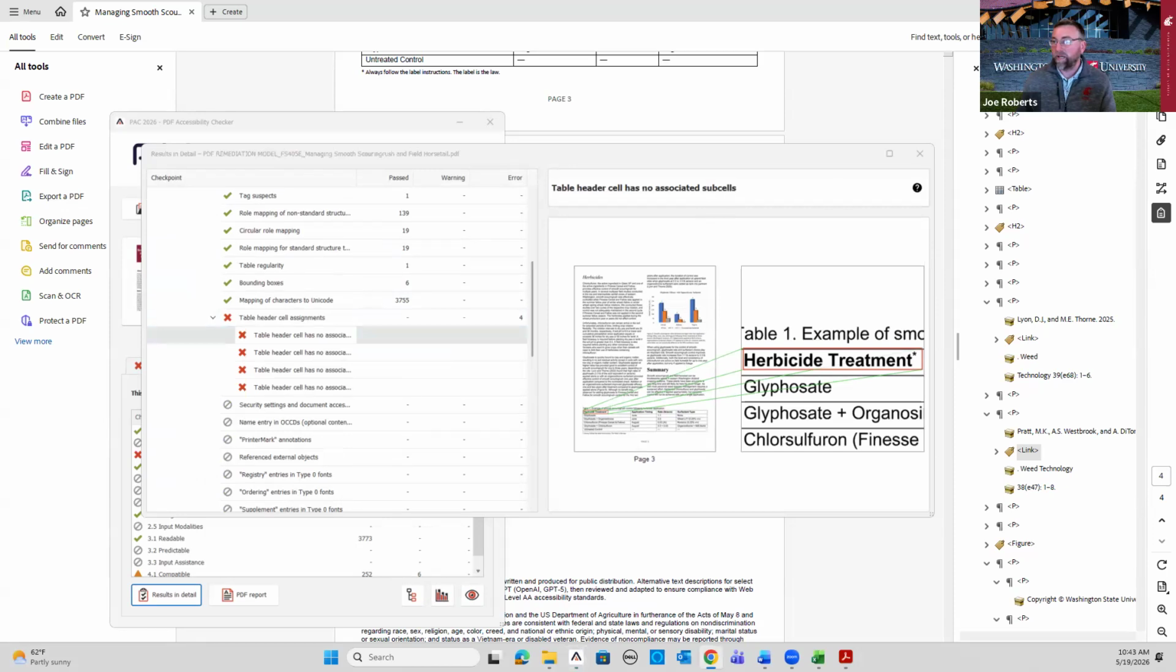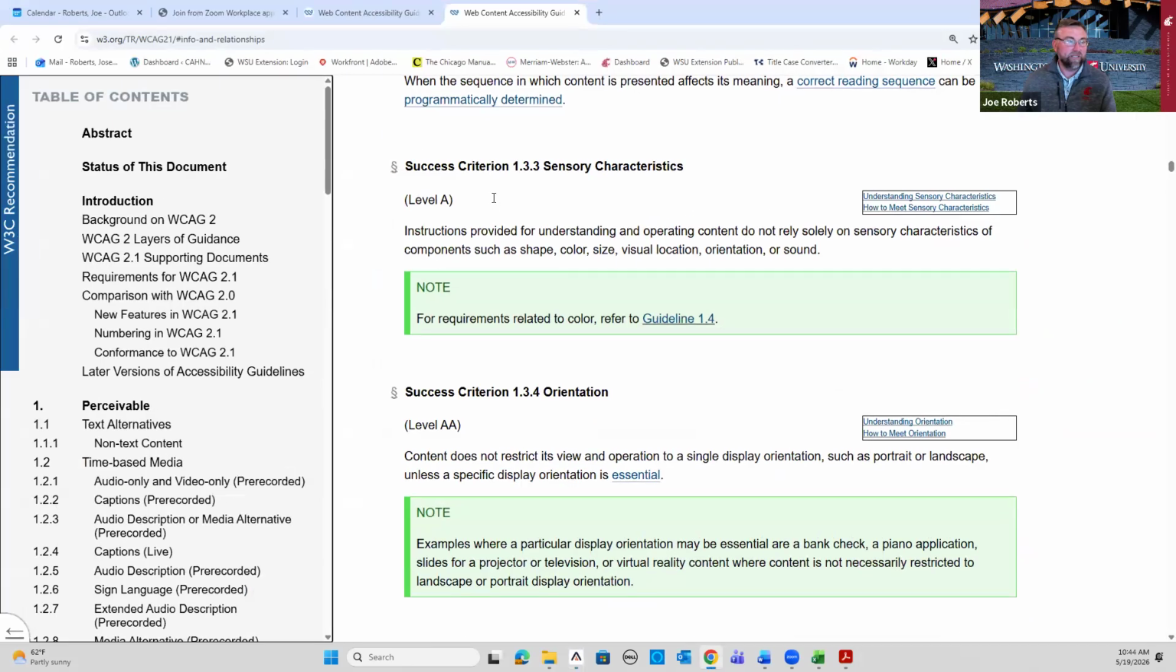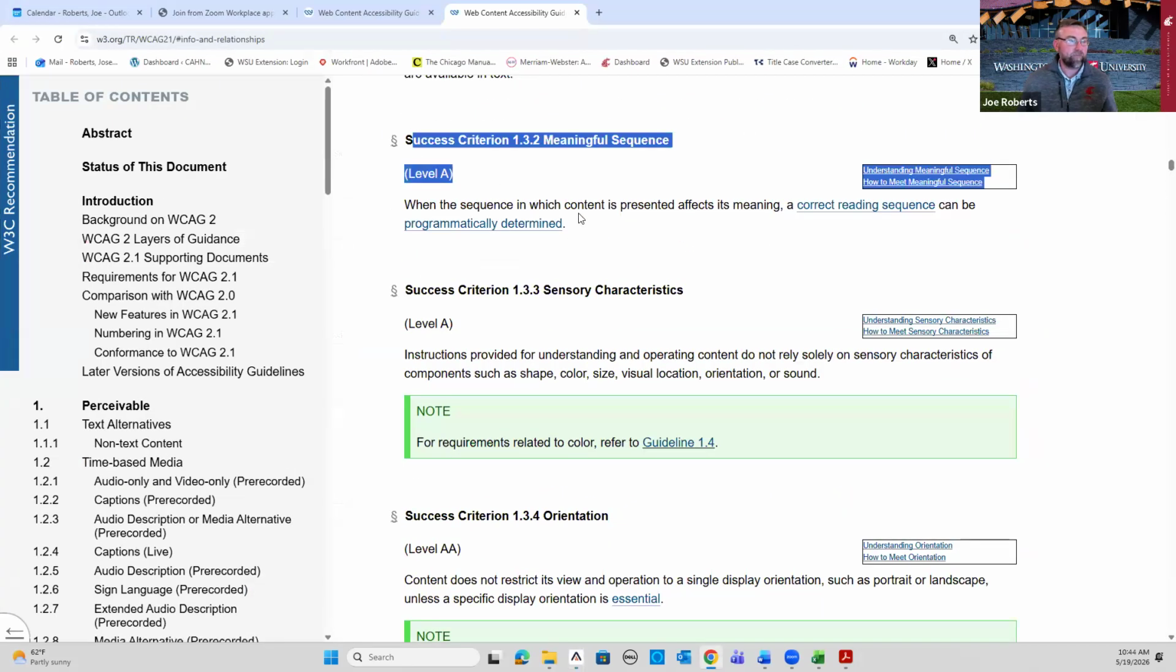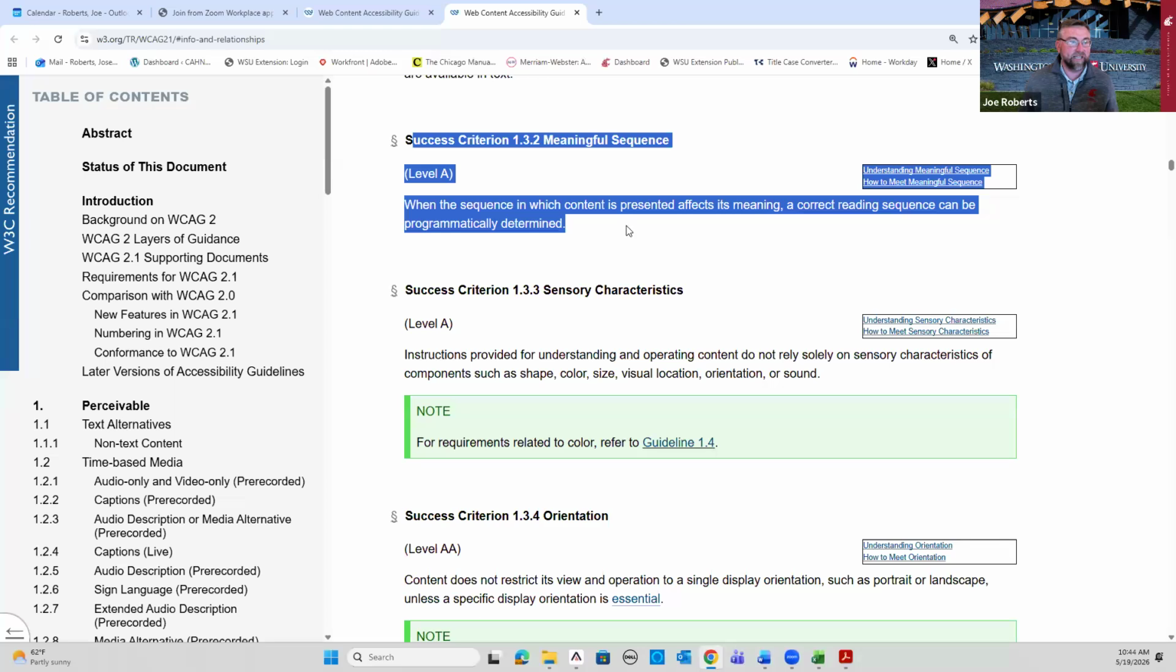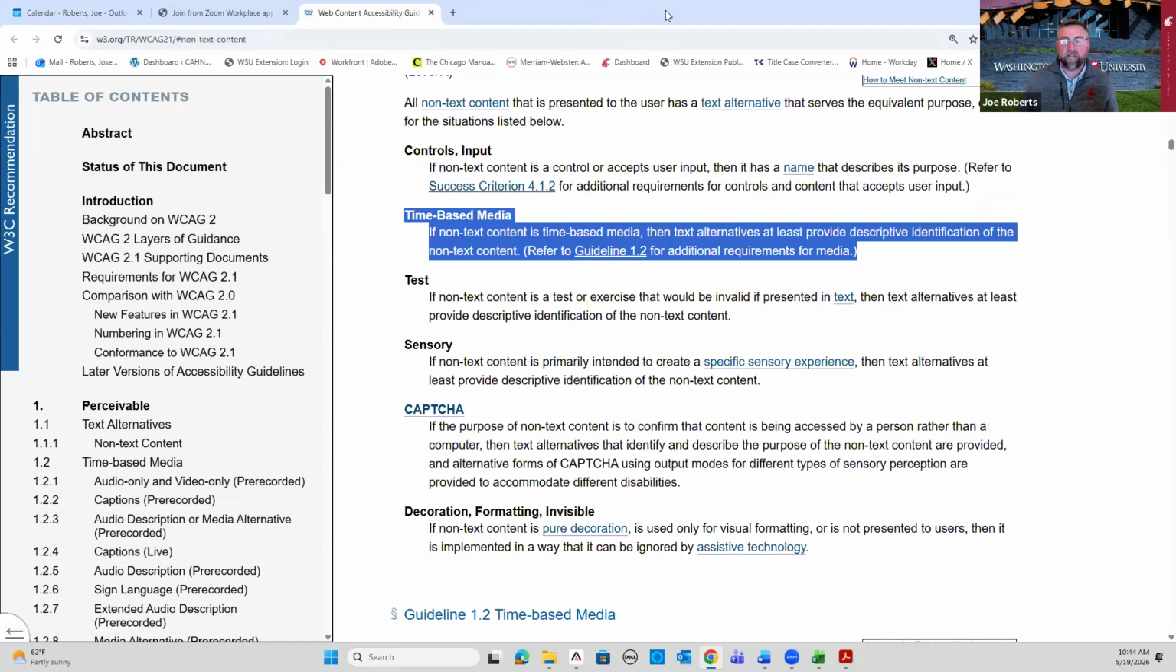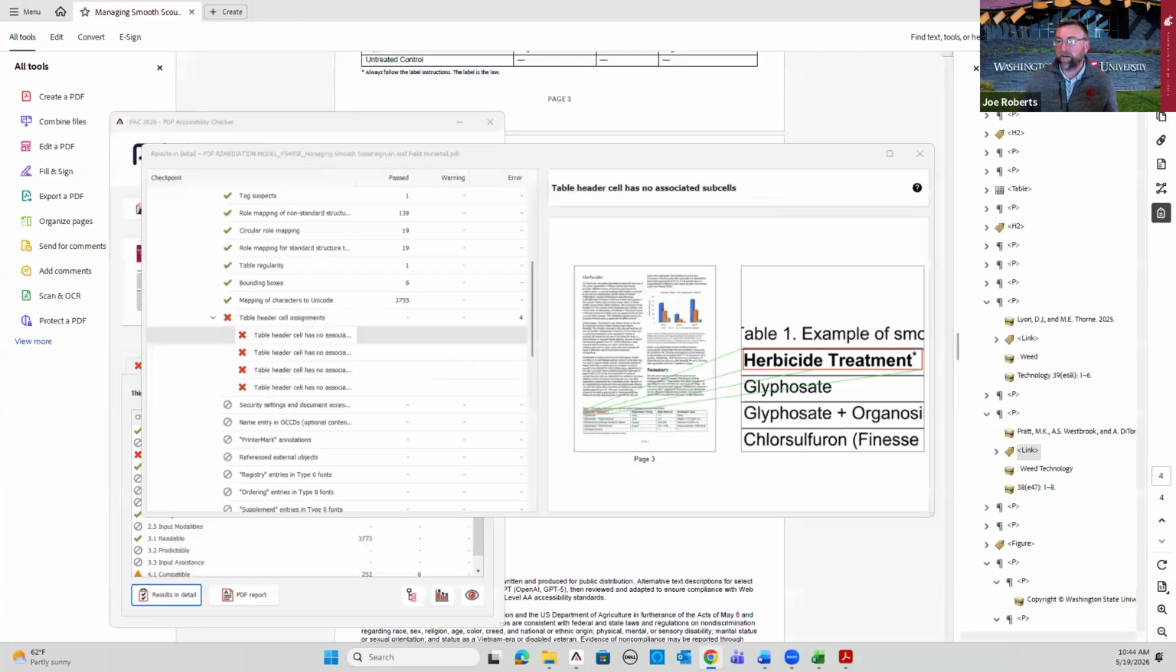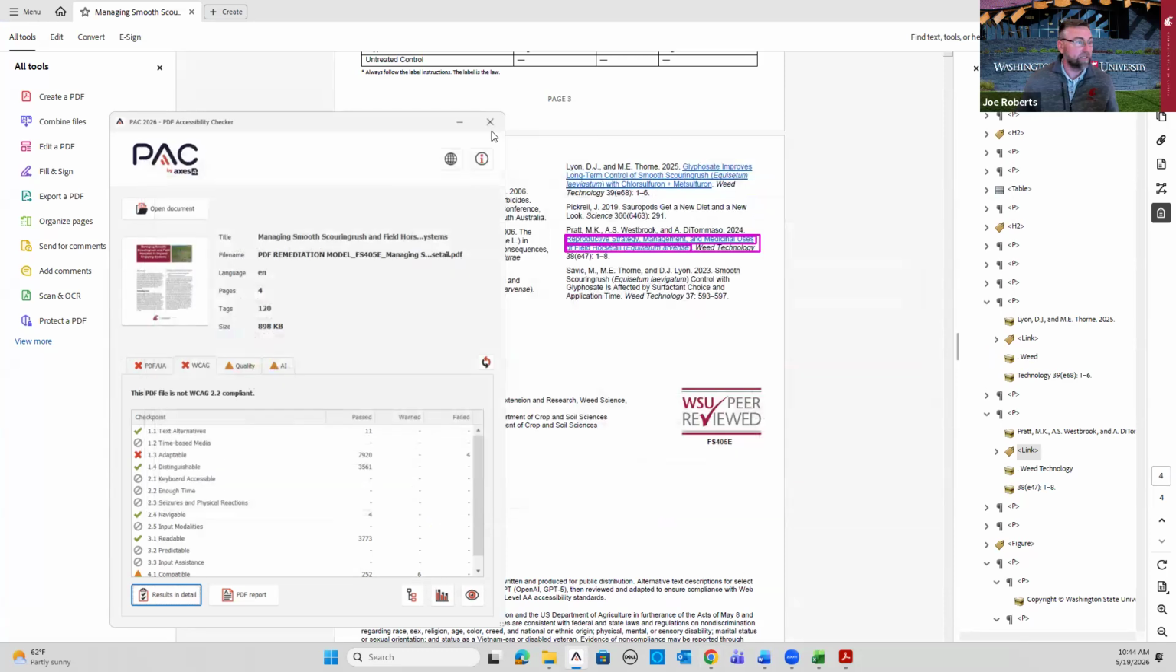Well, I have no idea what that means, so you can select and go into the WCAG, and here it's saying that the sequence of content is incorrect. So, okay, it's kind of helpful, I guess. It's kind of hard to follow those web content accessibility guidelines. But like I said, it's helpful for when you do a Google search or you're trying to problem solve the issue. Table header cell has no associated subcells. So there was an issue with the data table when it converted over.